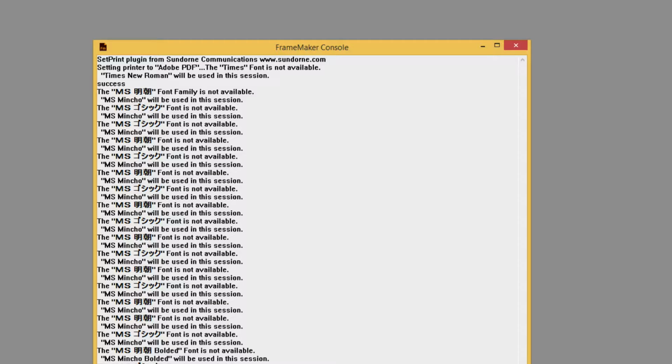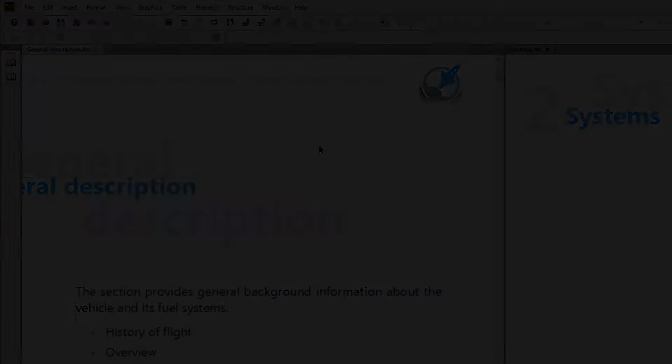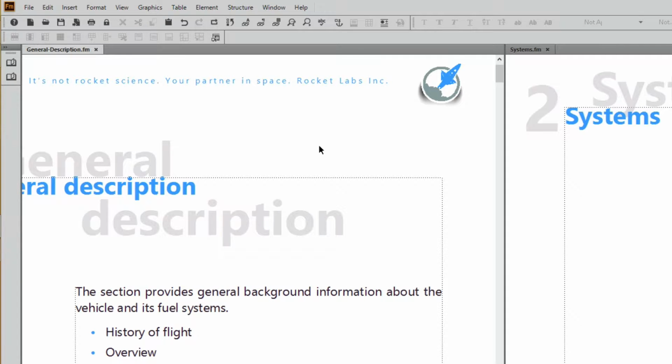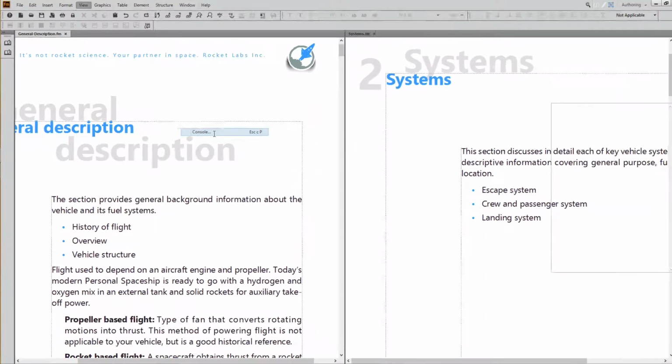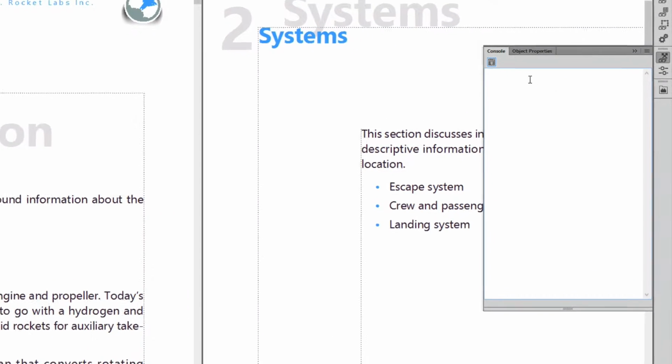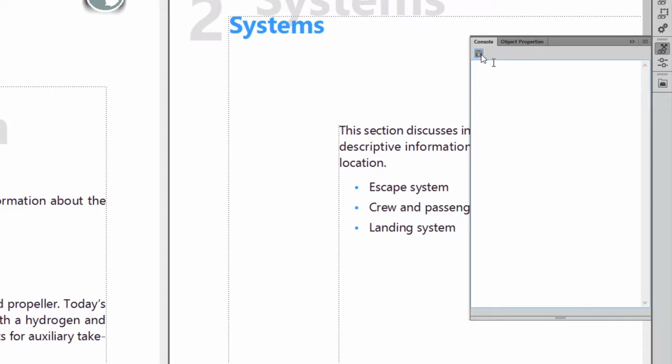In previous versions of FrameMaker, there was a console window that would open if there were any problems encountered while opening documents. That console window has been turned into a pod, so you can find it now under View, Pods, Console. If you have messages here that you'd like to get rid of, you can hit the trash can to clear those messages from the pod.